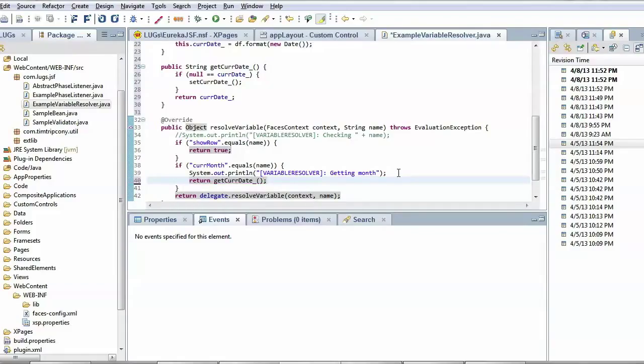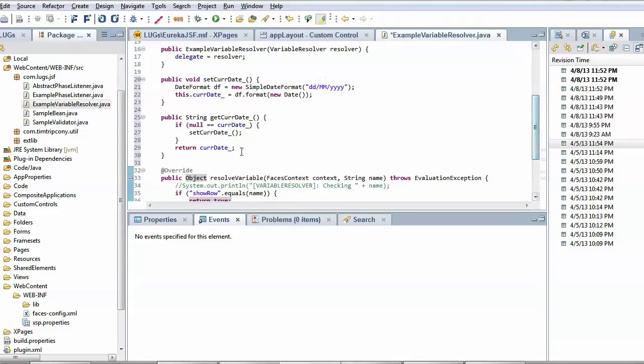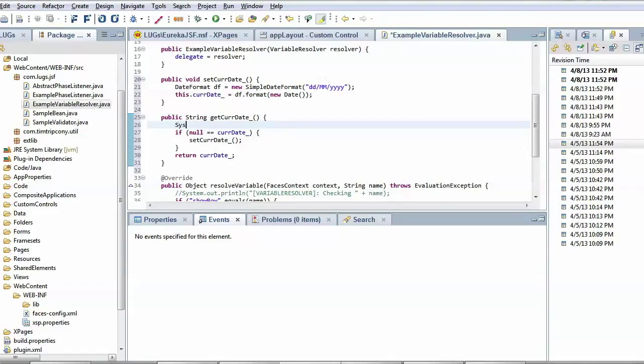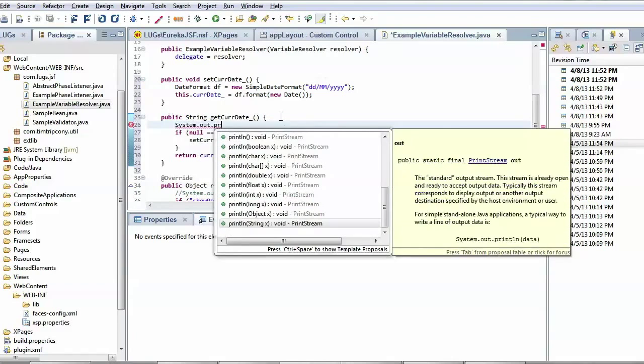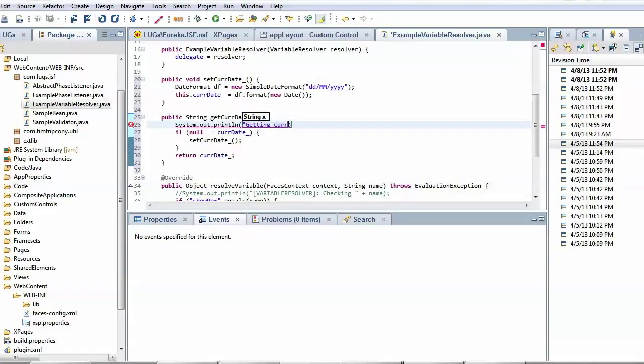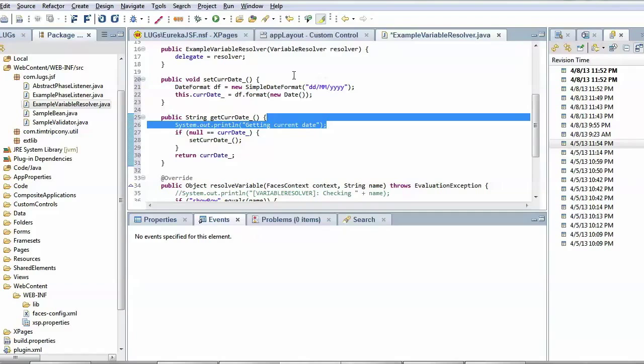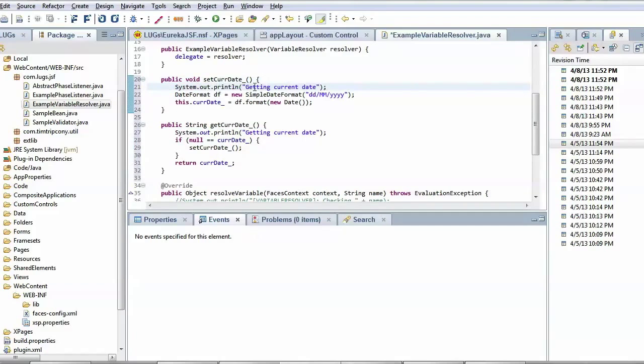you've got the content assist there as well. So if current month is what I'm looking for, I'm going to use get current date. If that current date variable is null, then I'm going to do set current date, which will set it to the value that we've got there. And let's just add in some print statements just so we can see that it's actually performing better, that it's only calculating once.